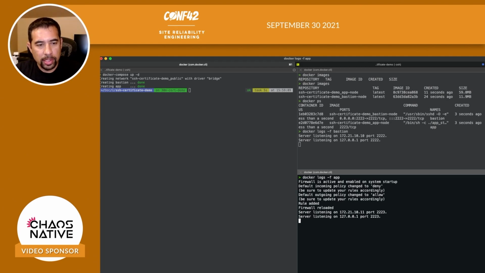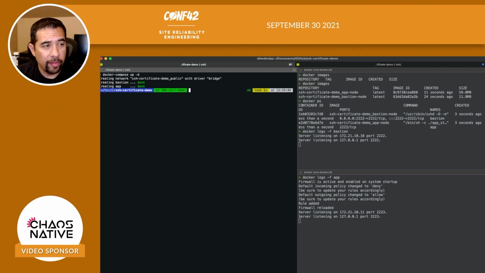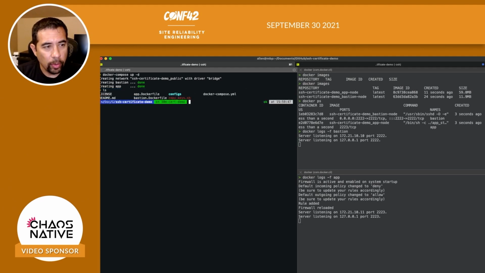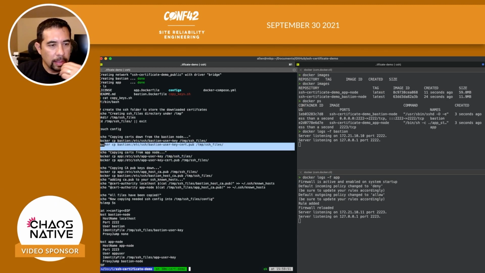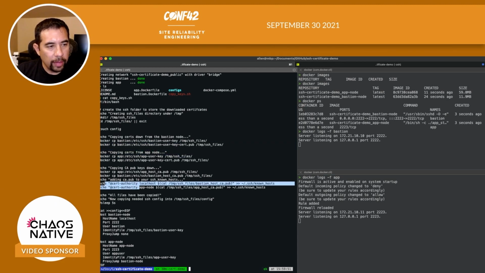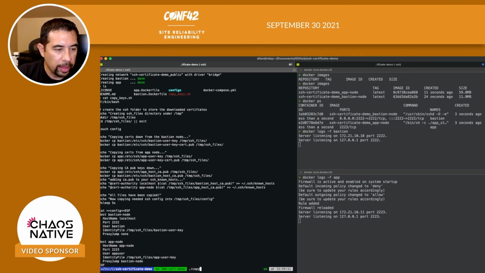So what we have here is the application node, which is our end node that we're going to eventually SSH into. We're going to do it through a jump host, through a bastion host. So now that I have my system up, I've got a script here called copy keys. What this script is going to do is copy down my certificate authority information, put it in my known host. It's going to copy my certs, and then it's going to build out my SSH config that I'm going to need to access these systems here. So I'm going to go ahead and run this.